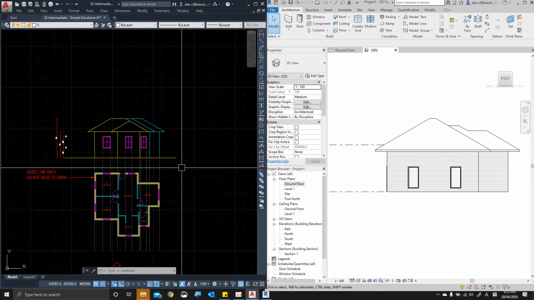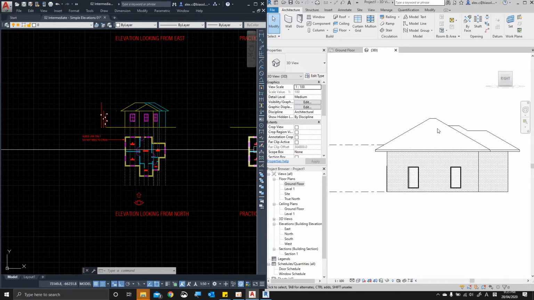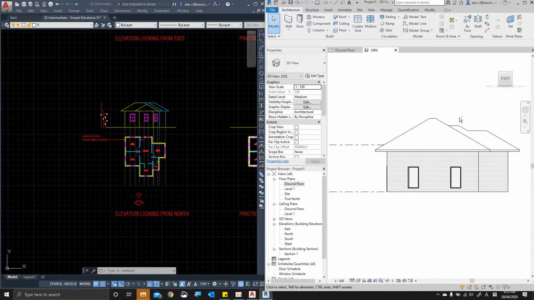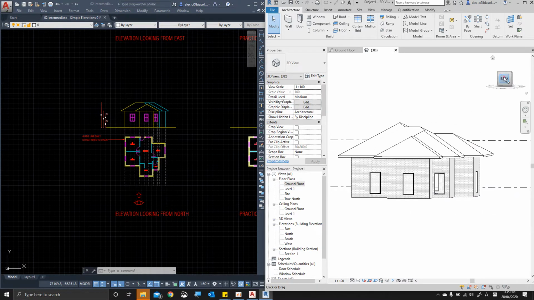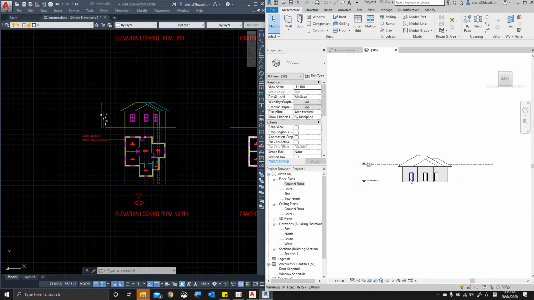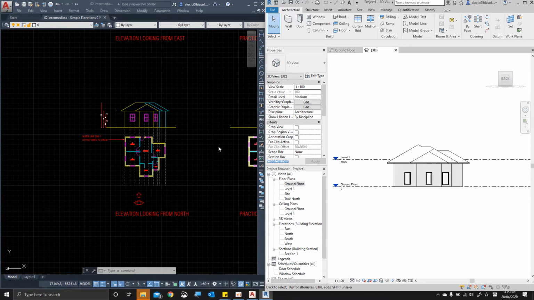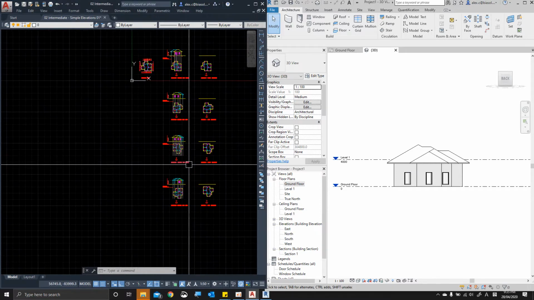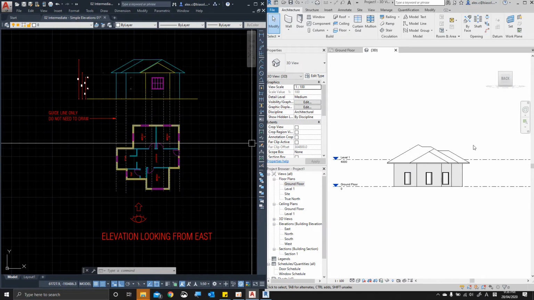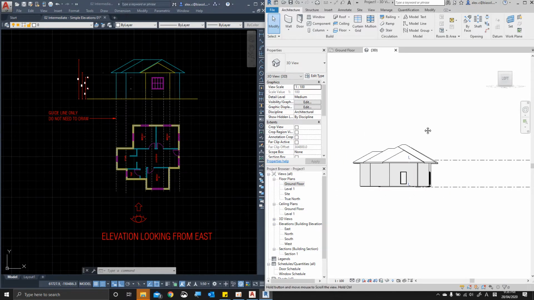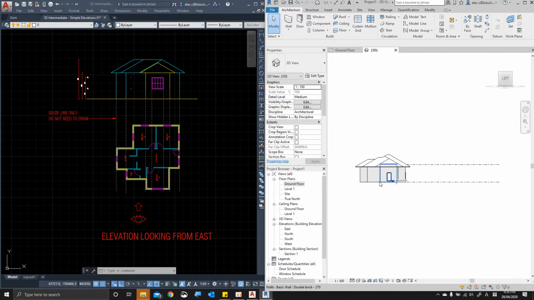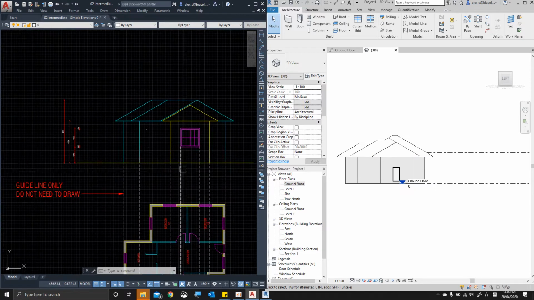Same as before, I'm gonna go to the north face. So I will simply rotate this one. Yeah, it looks very similar to this. East.